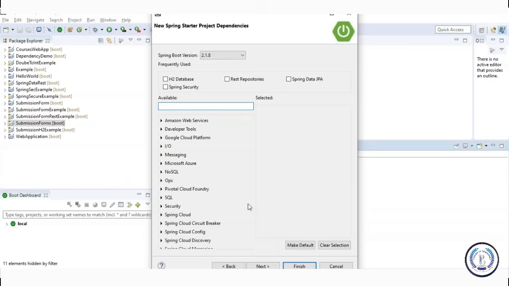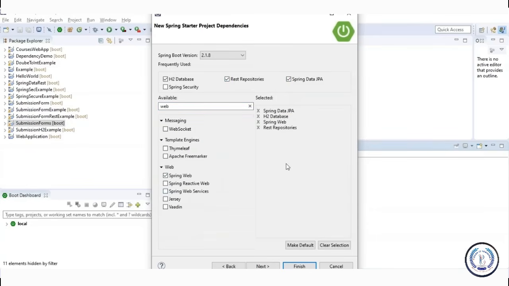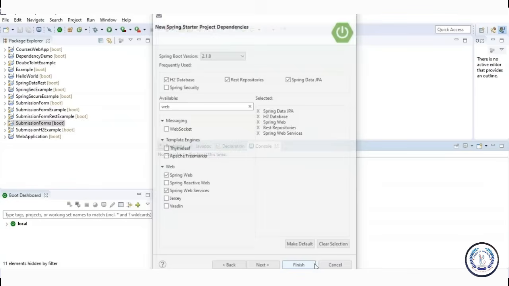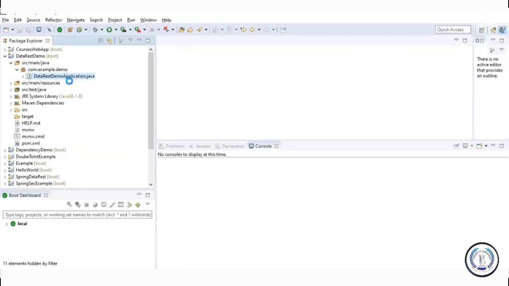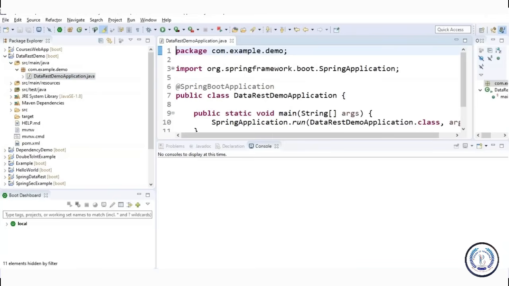Once I click on Next, I'll choose the dependencies. Obviously, since we're dealing with data, we need the H2 database dependency, we need the REST repositories, we need Spring Data JPA, and we also need the web services, right? So I'll search for web. I'll select Spring Web and web services, and then I'll click on Finish. As you can see, our project has been loaded and our application file has been created.